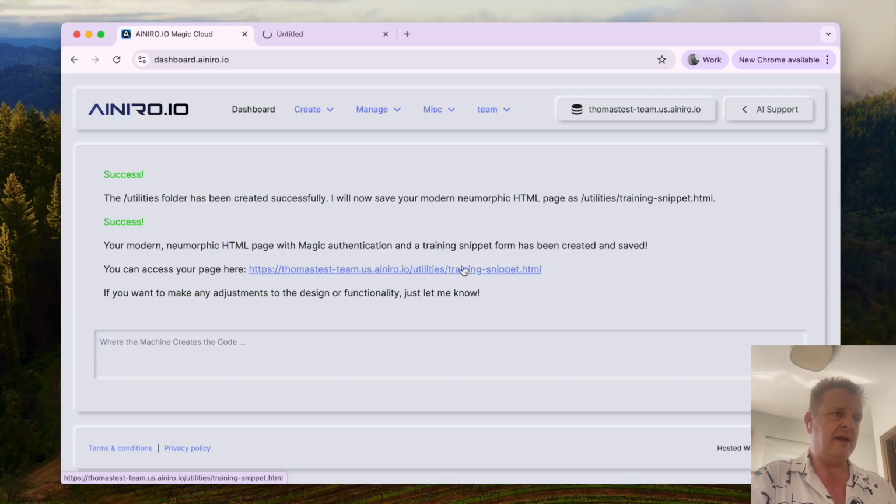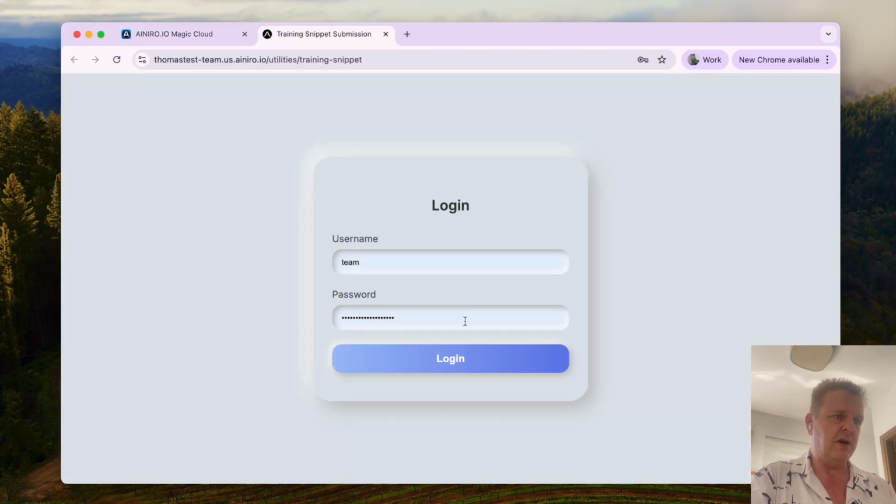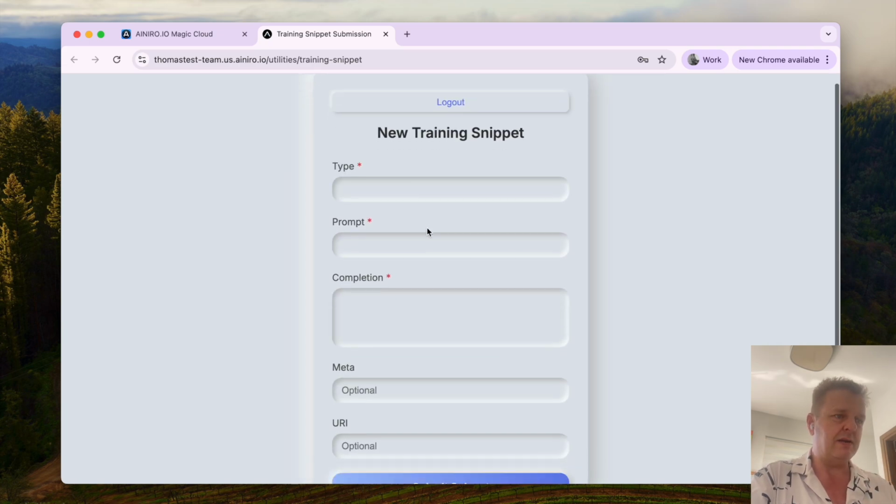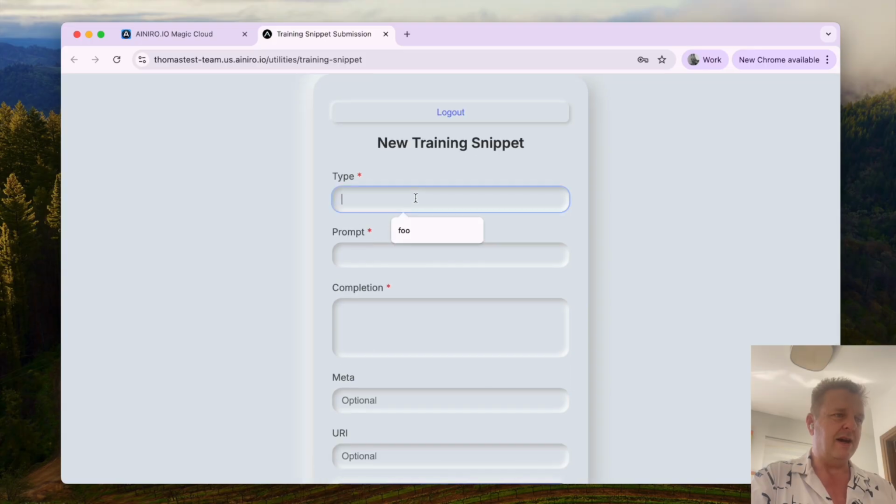So now let's see what this gave us. Login. All right. It's a pretty cool effect actually. Wow. Me like it. So let's see if it actually works. New training snippets. All right. This looks kind of cool.